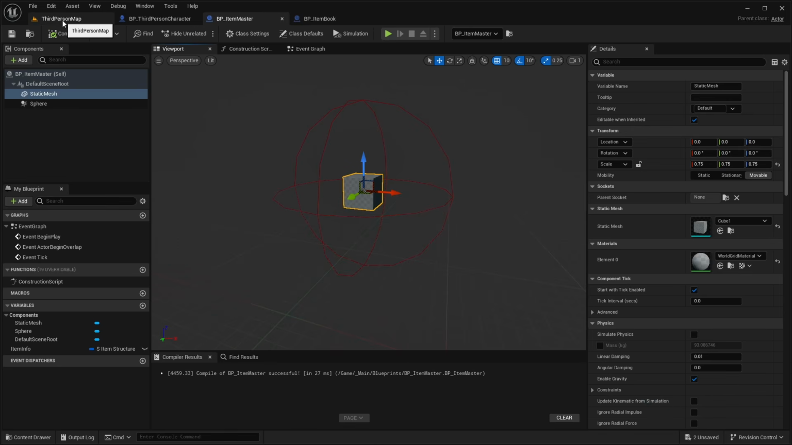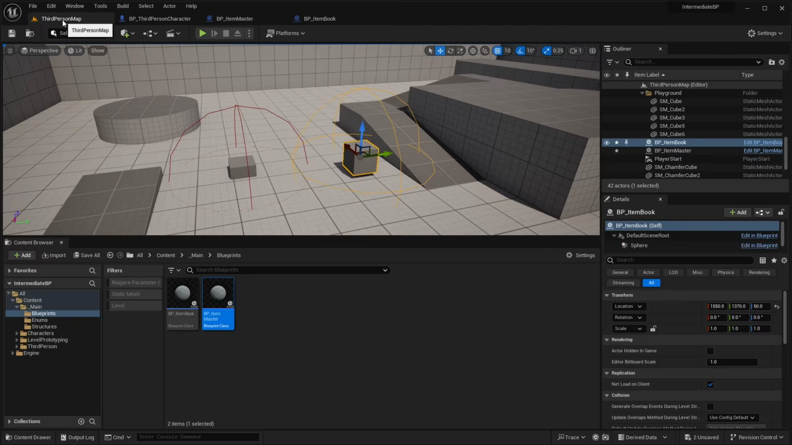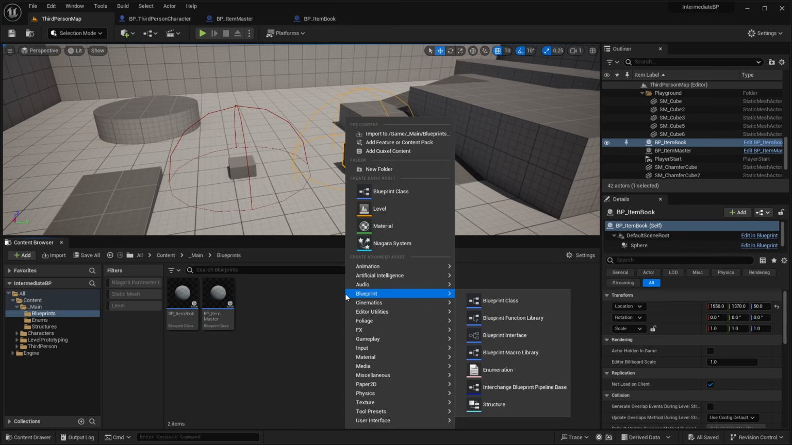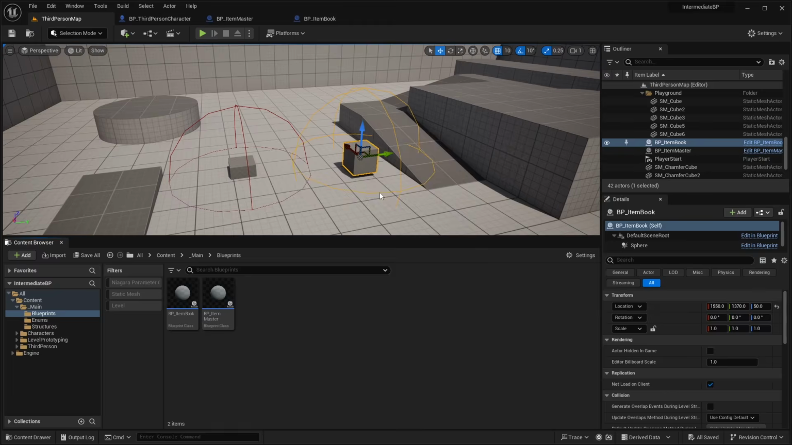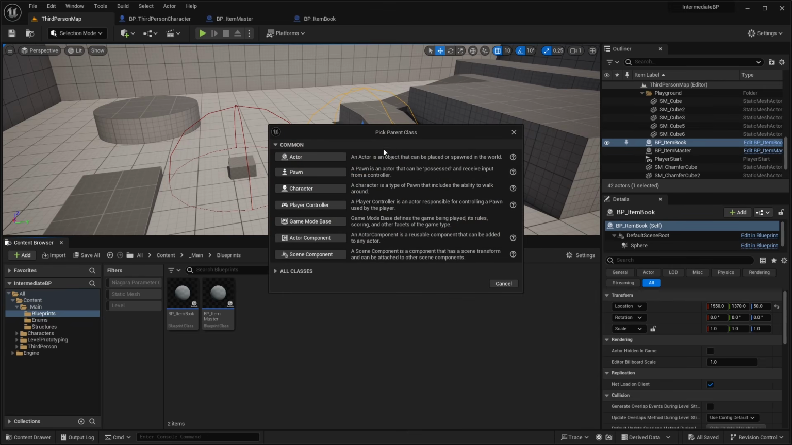Now this is also very true in Unreal Engine itself, the way that the engine is designed. So what I mean by that is if you go into your content folder and right click inside of here, and under the create basic asset, if we select blueprint class, you're going to notice this says pick parent class.